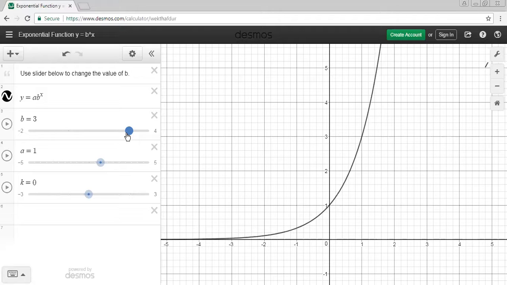And talk to your people right now. Why don't you pause the video if you need to and just have a quick conversation. What does the B value do to the shape of the graph? All right, hopefully you had a chance to talk about that.